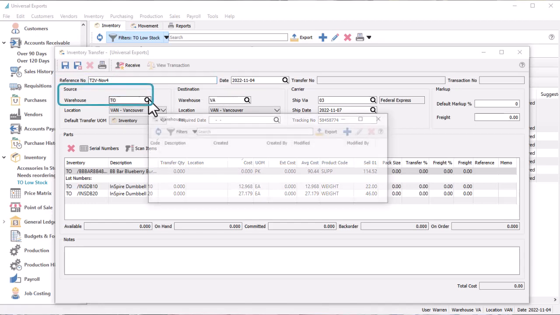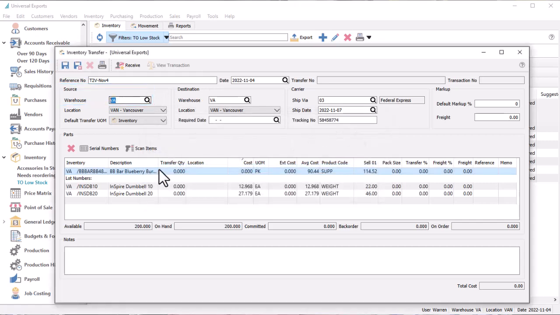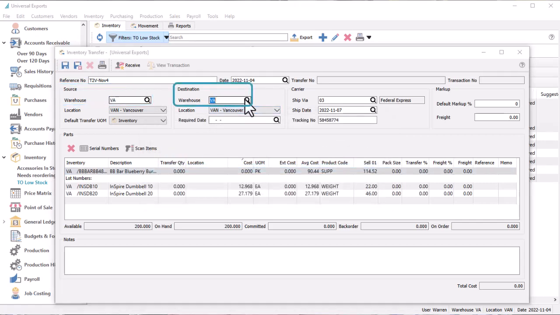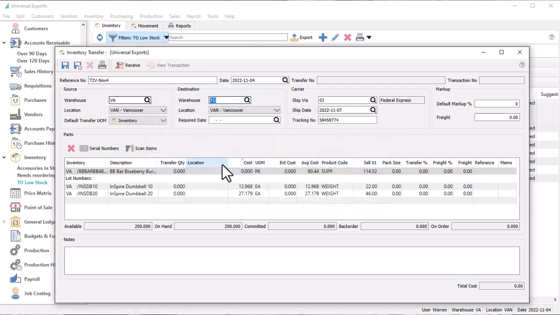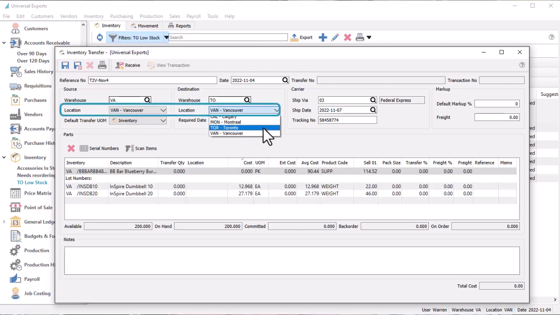Select the source warehouse from which the items are being transferred, and the destination warehouse where the items are being sent to. If your company uses location segments for ledger account numbers, you may choose to select a location for both the source and destination to direct the posted values to location-specific accounts.